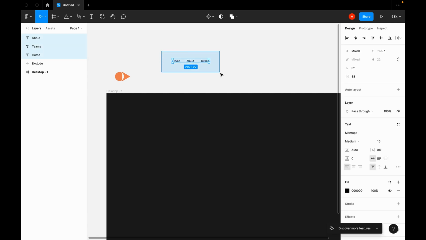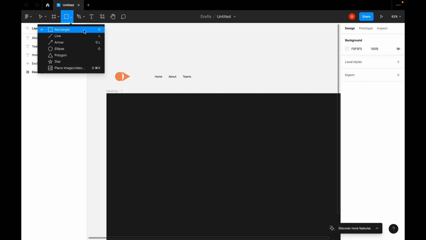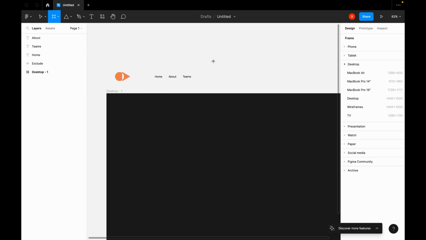So these are our navigation items, and also we're going to have a button. Basically I like laying out buttons inside of a frame. You can obviously use the rectangle tool by pressing R, or you can come over here and pick rectangle. So we have rectangle, line, arrows, ellipse, polygon, star. You can also place your own image. In this case I'm going to use a frame. I'll just go with F and draw out a button.